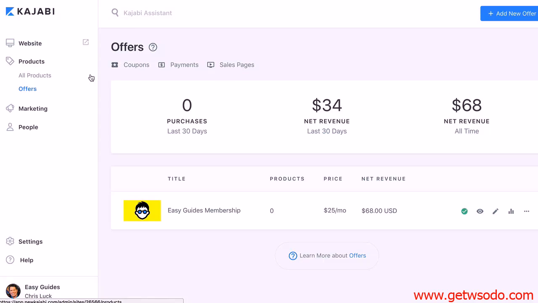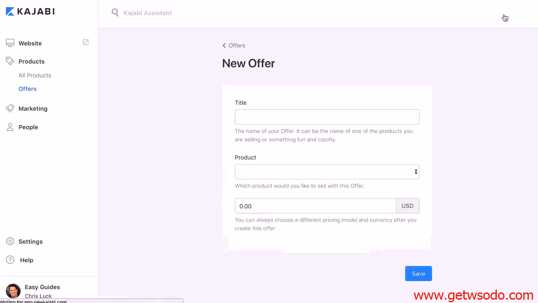So next is going to be offers. This is going to be the actual offers that you would create for people to get access to your site. Again, ignore the numbers here. This is just me testing. With the offers, all you would do is click on add new offer, and then say what the name is and what the price is, and that's it.